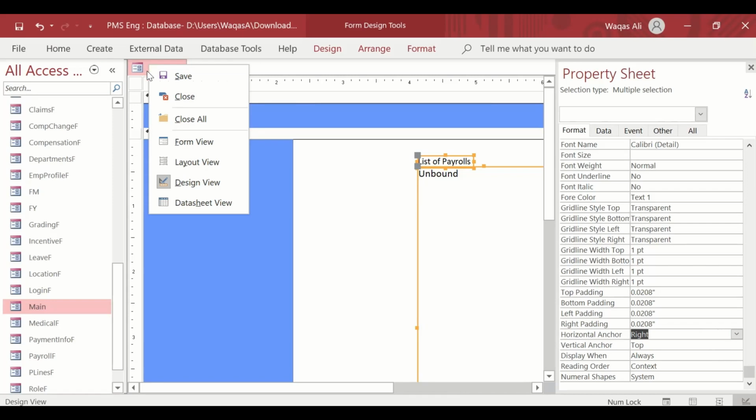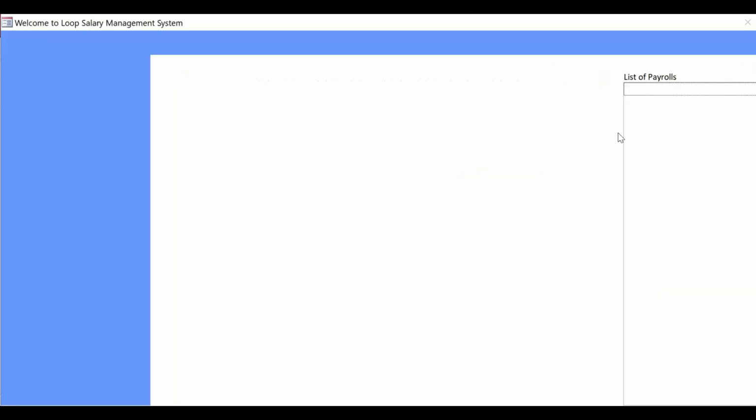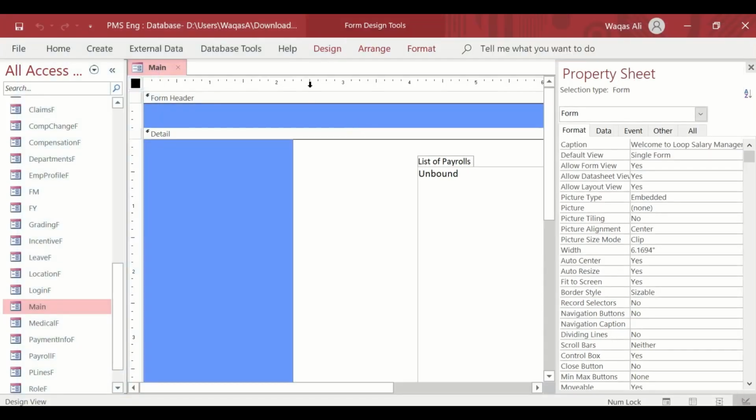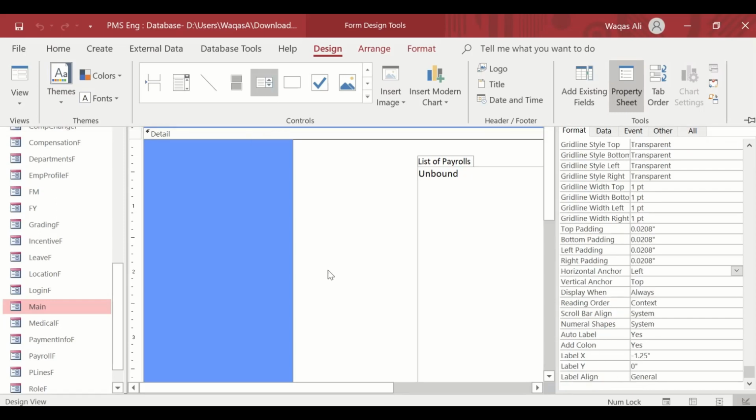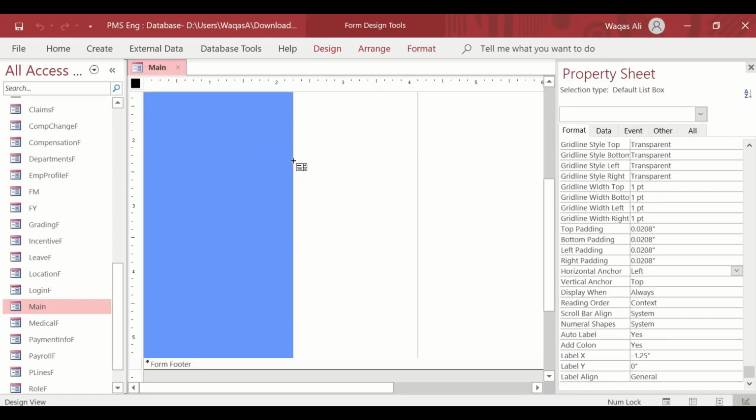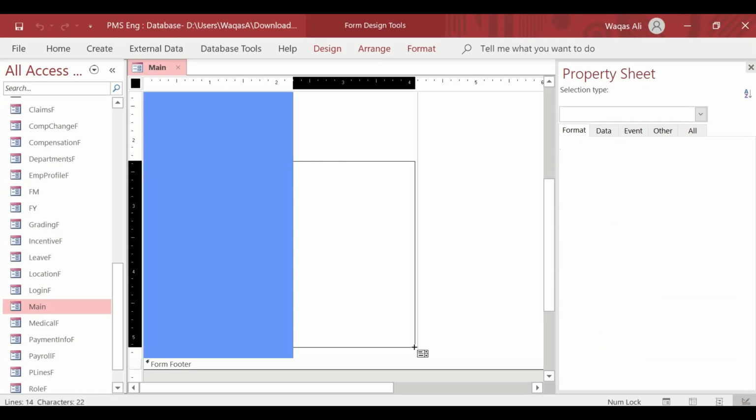So now if I go to the form view, now I can see that this particular list box is placed on the right side of the form, and this is exactly where I wanted this list box to be. So now let's have another list box in the center of it, and to do that we'll go to design view, we'll go to design tab, we'll go to the list box, select that, and we kind of place the list box in here.